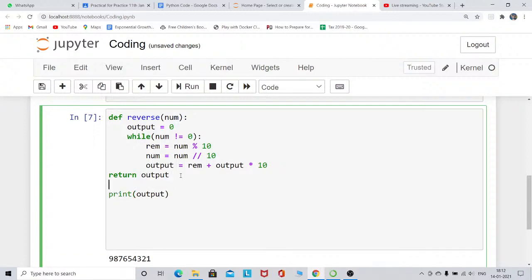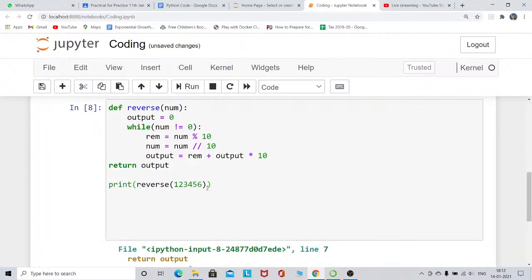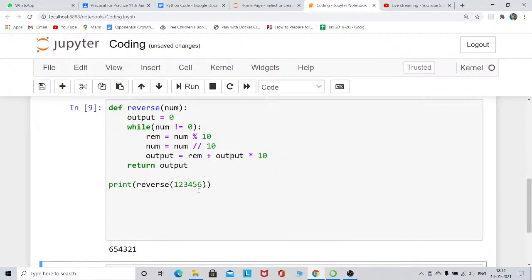So how can we call this function? You have to use reverse, and then we have to pass some value, 123456. So let's run it. Hope everything will be fine. So there is some error. Return output, indentation problem. So the output is 654321. So let's check one more value, 5006. Run it. So it is 6005. So everything is working fine.